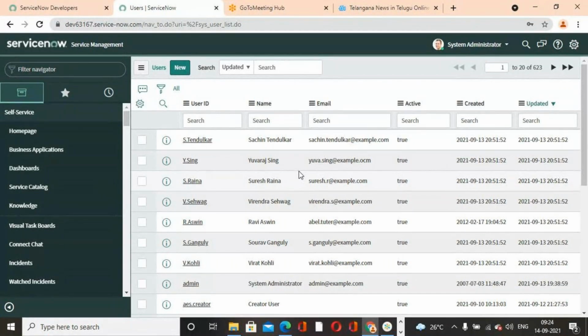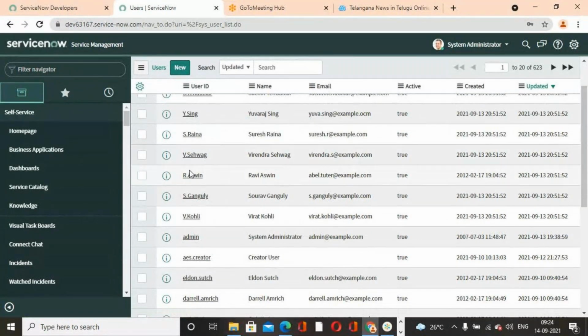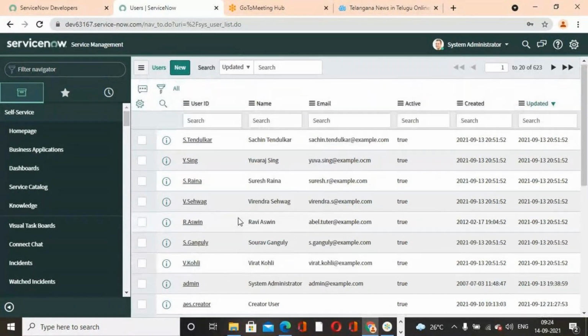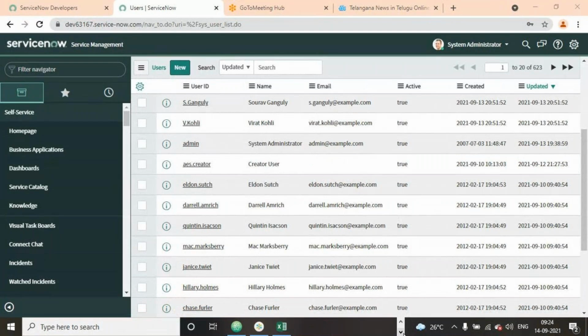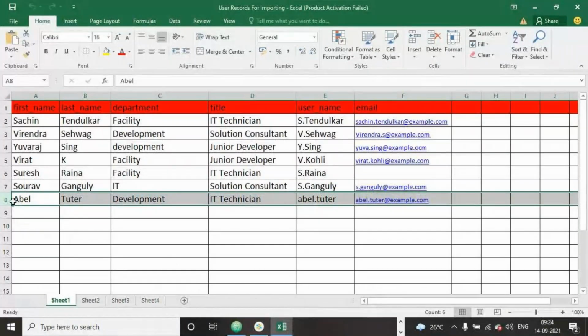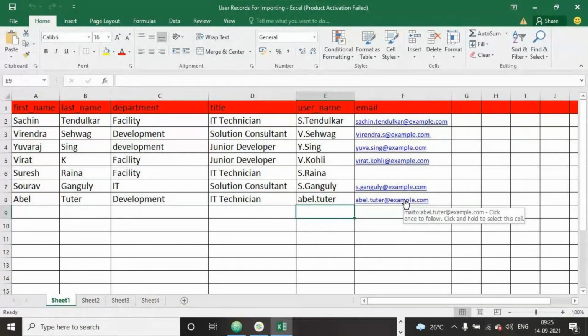If you observe very clearly, Sachin Tendulkar, Yuvraj Singh, Suresh Raina, Sehwag, Ashwin, Ganguly, Kohli, all these records have been created. But what about Abel Tuter? Anybody notice, guys? Abel Tuter is one more record, right? The Abel Tuter record already exists, meaning Abel Tuter's mail ID is already there in the sys_user table. That's why my import set did not create a duplicate record. It just updated the remaining values.